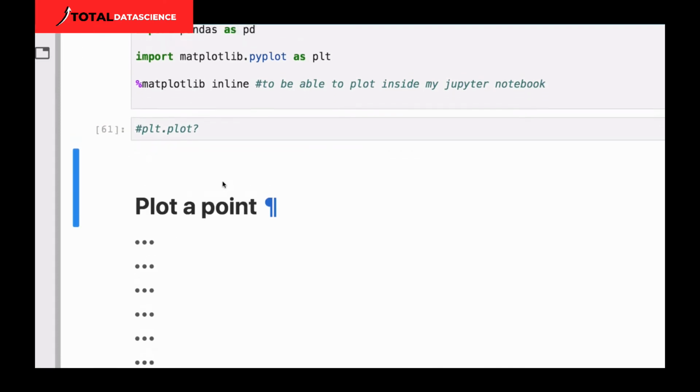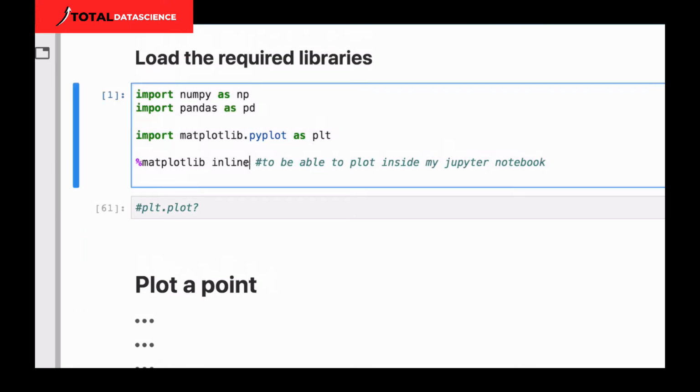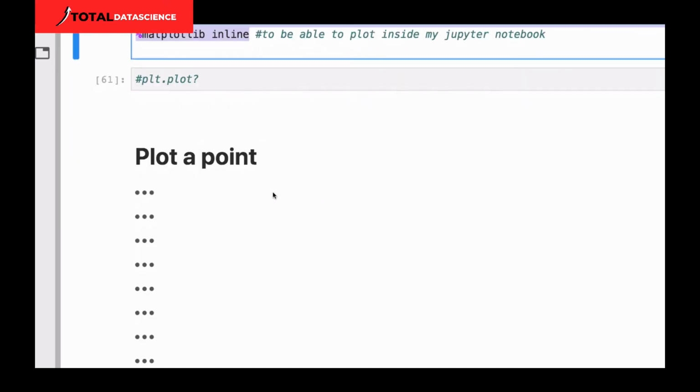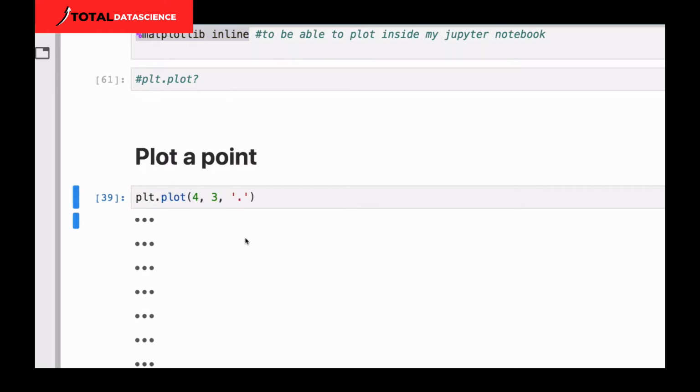Okay, so now we've loaded our libraries, right? These are the libraries that we are going to work with within this particular notebook or within this particular video. Now what we're going to do is to start plotting something. All right, so let's just start plotting a point.